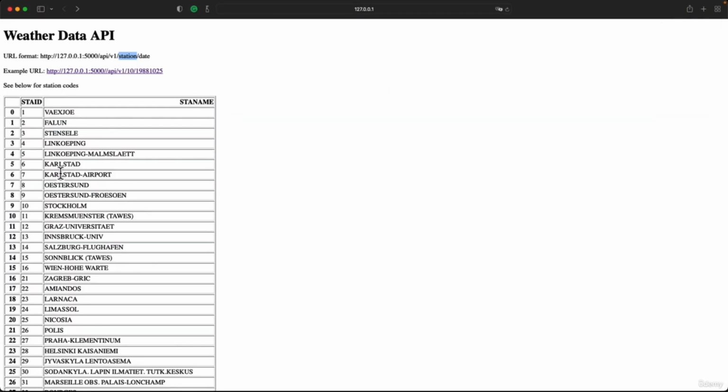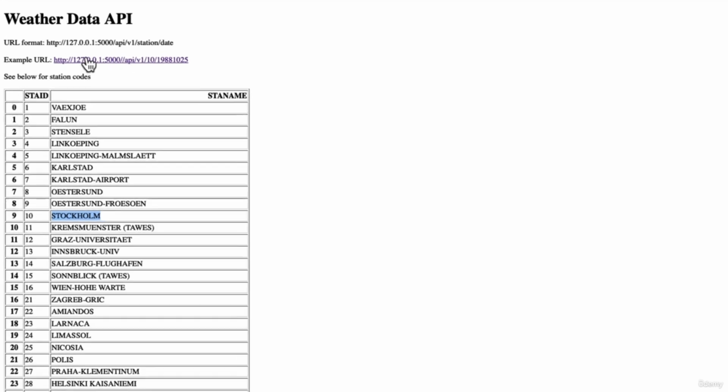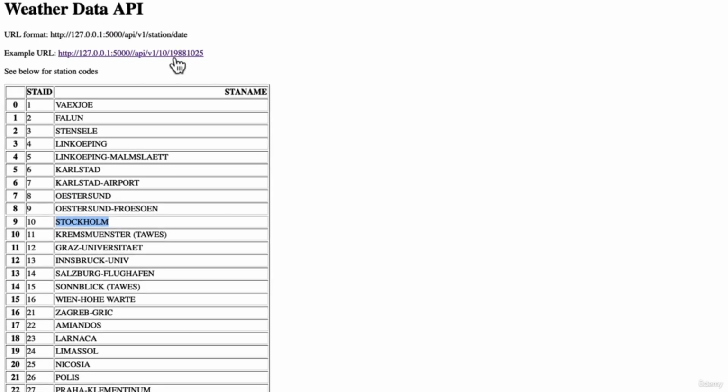So, for example, if you want the station Stockholm, that station has a station ID of 10. If you want the weather for Stockholm for a particular date, you would access an endpoint like this. So station and date. You see the date is at the end: 1988 is the year, 10 is the month, and 25 is the day. So 25th of October 1988.